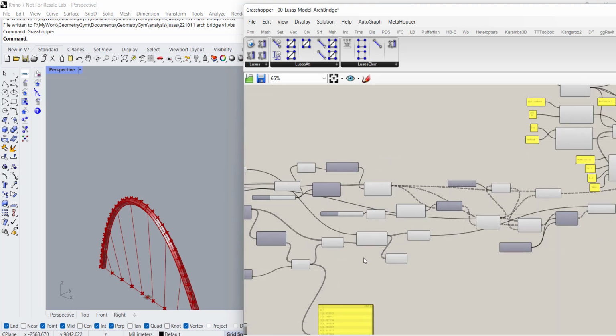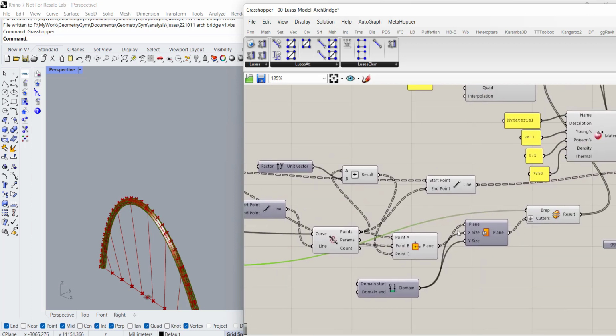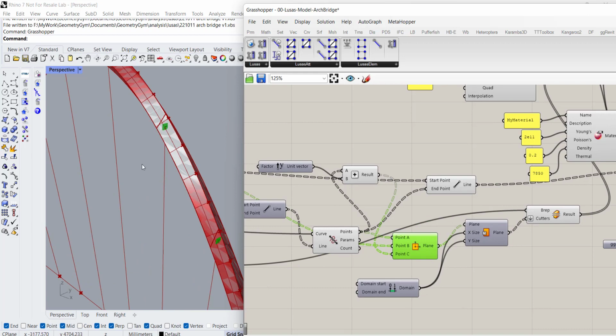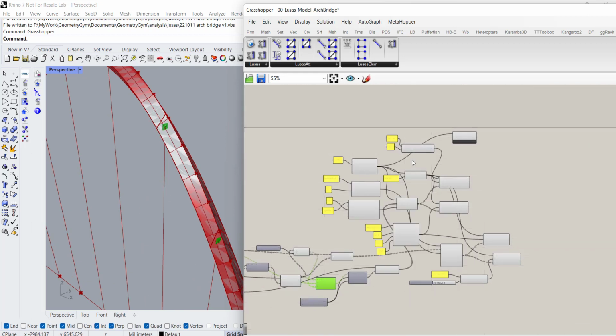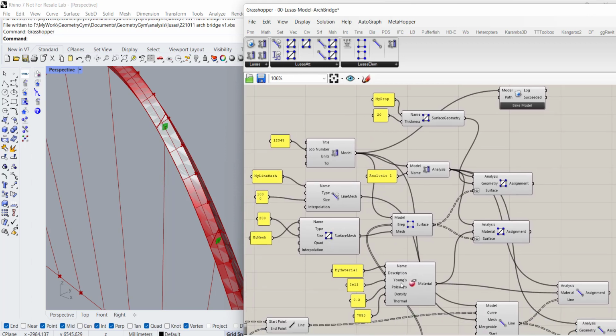So at the moment, what I'm showing you is out of the box Grasshopper components to create the loft for the surface and then split each of those surfaces at the intersection plane with the hangers. And then what we've been working on at Geometry Gym is the ability to collate and assign LUSAS data to those particular surfaces or lines or volumes.